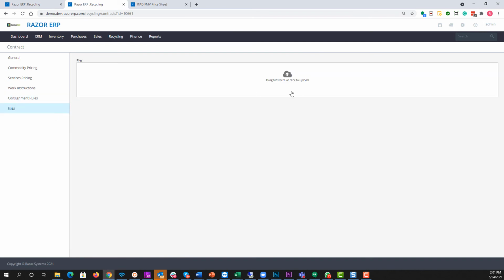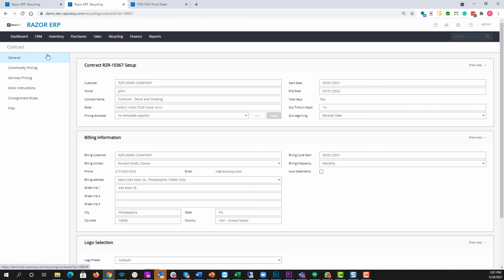Now, under files, if you had any files that you wanted to add, you could add the files here and then share that out to the client portal. So that's how you set up a contract.